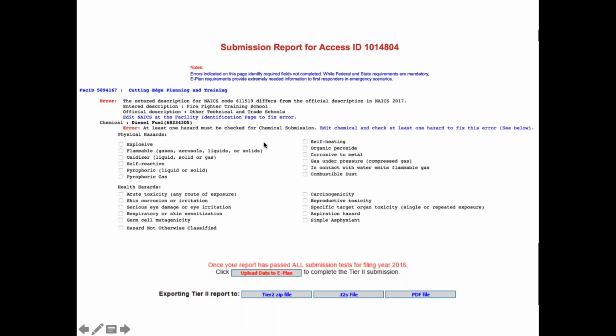If you replace someone who has submitted a Tier 2 report in the past, would one be able to only change the name? Absolutely. Please use the Contact Us button and we can get you the access ID.